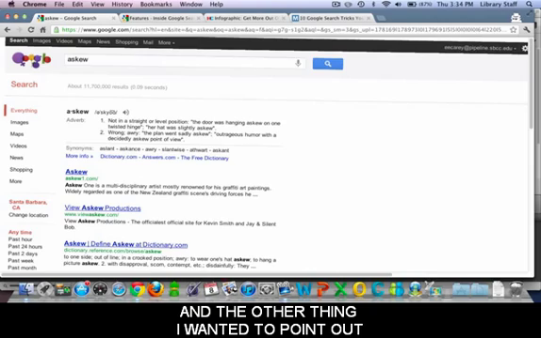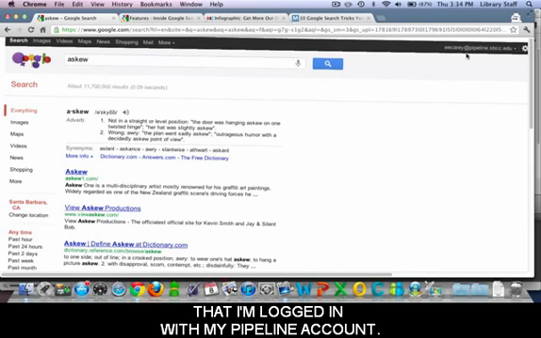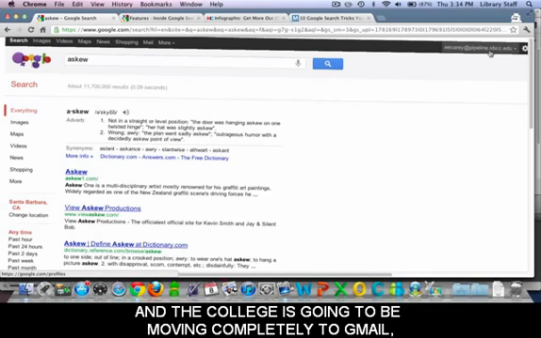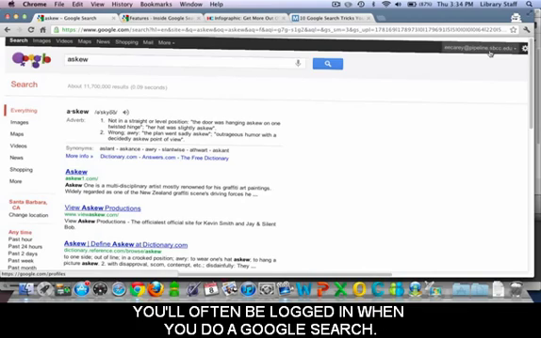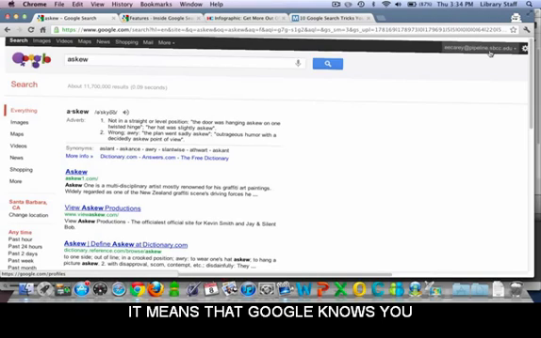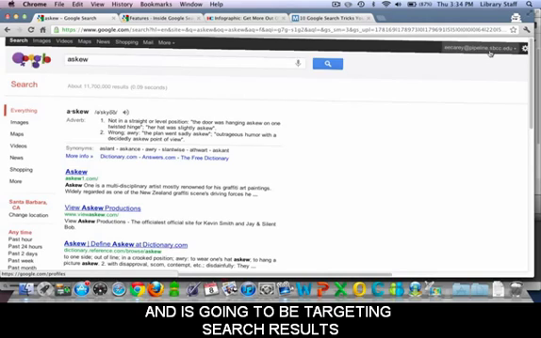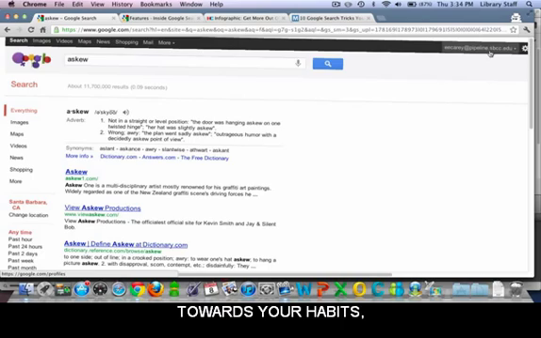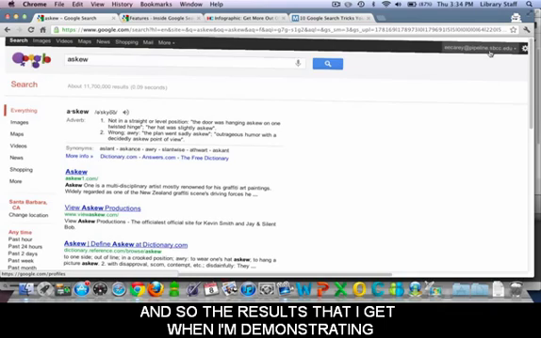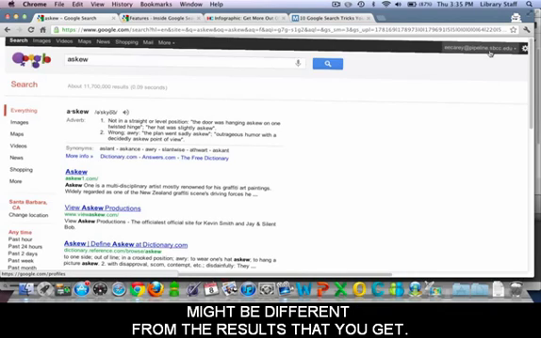And the other thing I wanted to point out is you can see right now that I'm logged in with my Pipeline account. Now that we all have Gmail accounts through Pipeline, and the college is going to be moving completely to Gmail, you'll often be logged in when you do a Google search. And so that has a few implications for your searching. It means that Google knows you and is going to be targeting search results towards your habits, towards what you've looked for in the past. And so the results that I get when I'm demonstrating might be different from the results that you get.